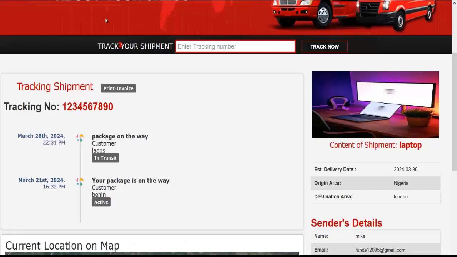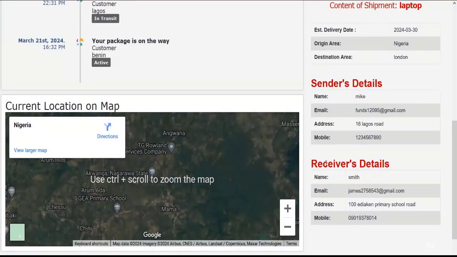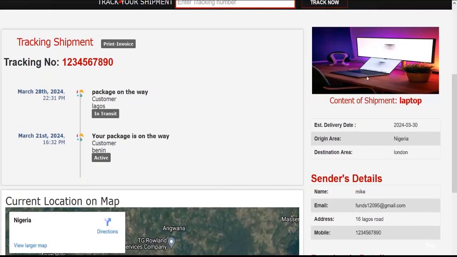So now let's go back and let's actually see. You see it also has a current location on map, so whatever location you put for that particular parcel, it's always going to show up on the map. You see the sender's details, you see the receiver's details, you see the content of the shipment, the laptop, you see an image for the shipment.